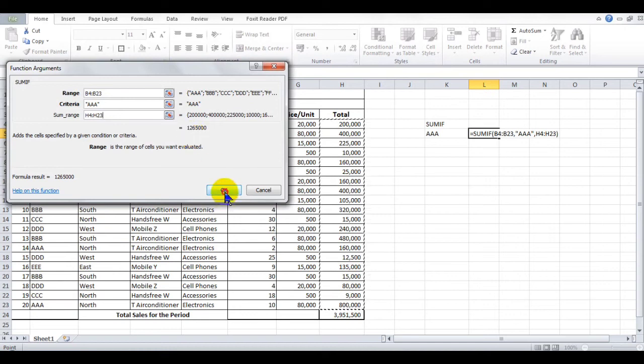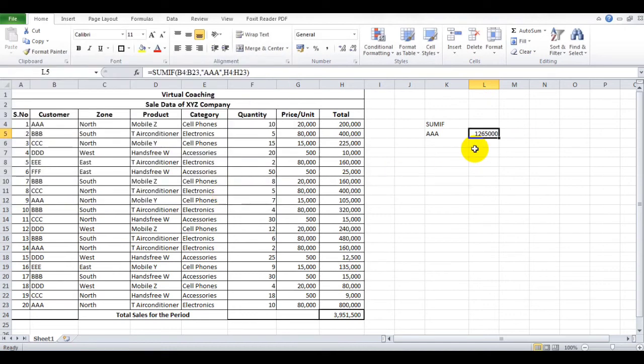So the sales made to A is 1.2 million. Now this table might be a very long table. In this case we just have like 20 entries, but in many cases we might have a very huge table with thousands or hundreds of entries. So how do we know whether this answer is correct or not?